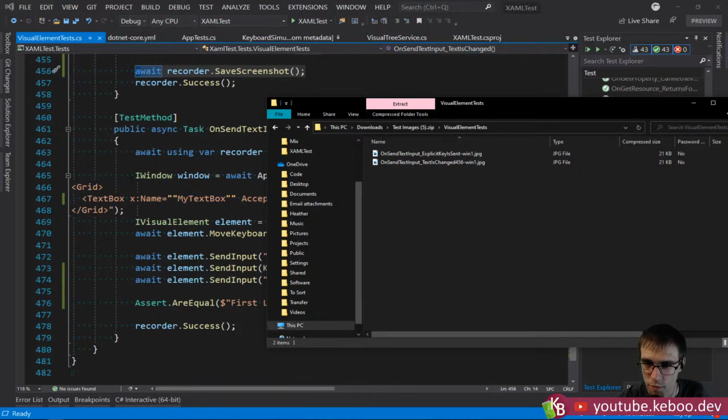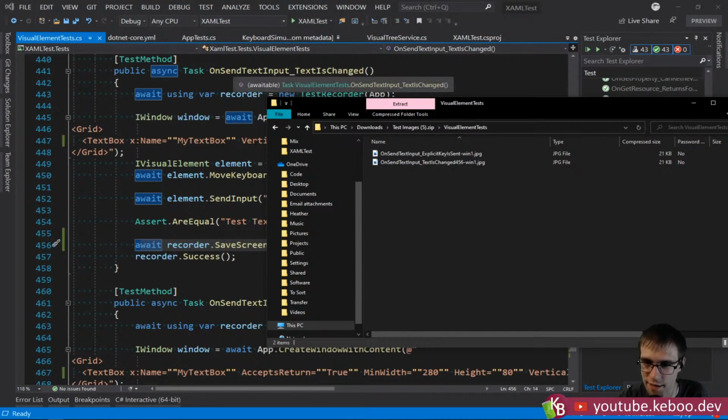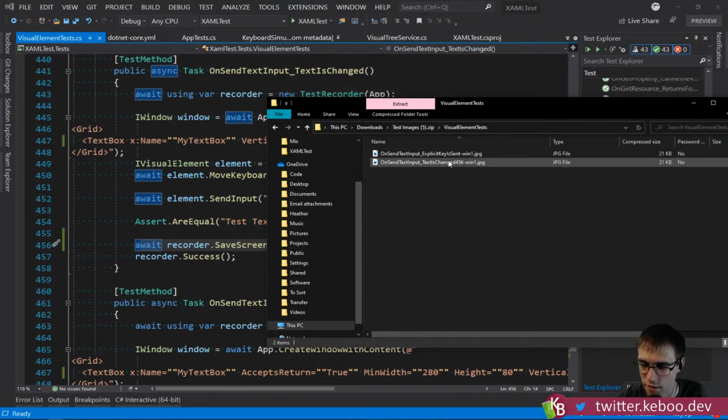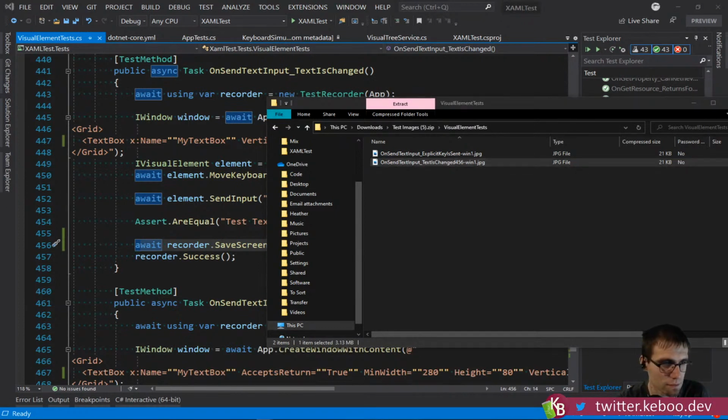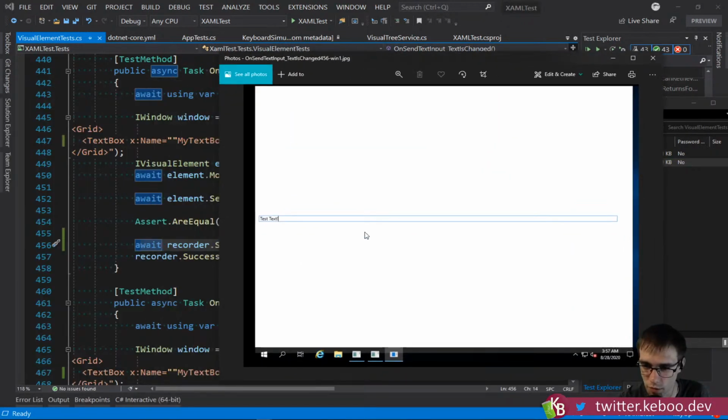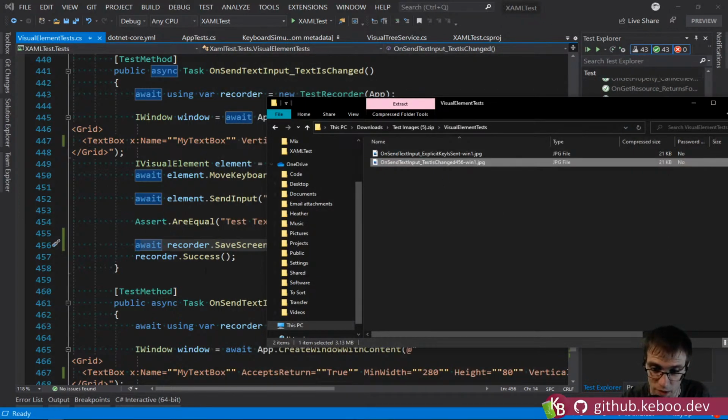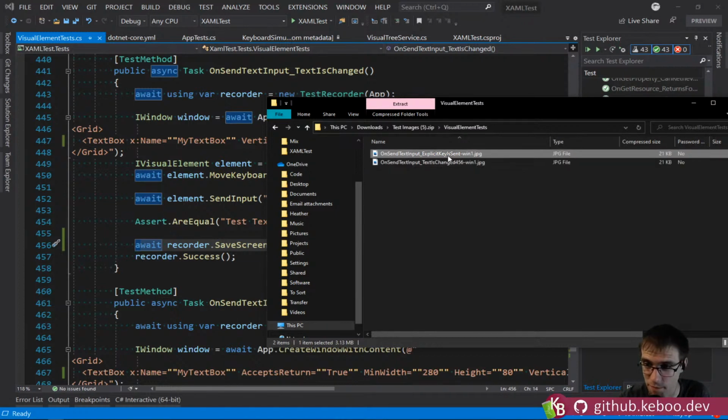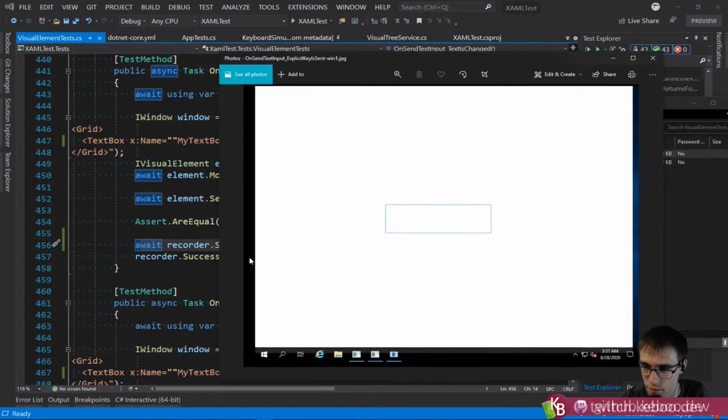So we will note on send text input, text is changed, right? This guy here. You will note the screenshot that it took shows the text box with the text entered. Okay? That's key. So the test passed as one would expect. This one here shows the text box with no text entered. And I haven't the foggiest idea why.